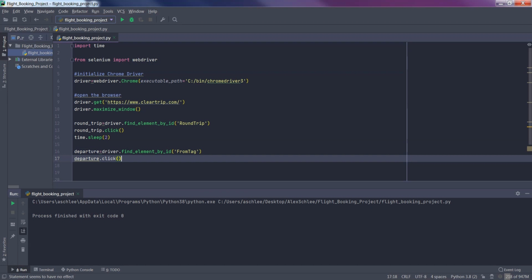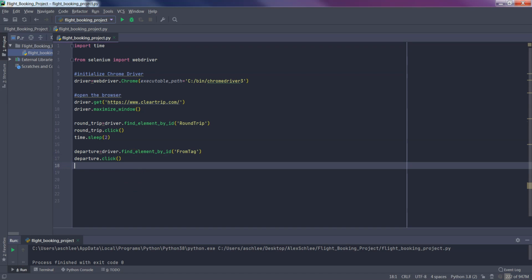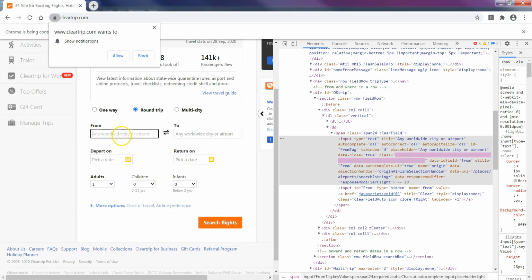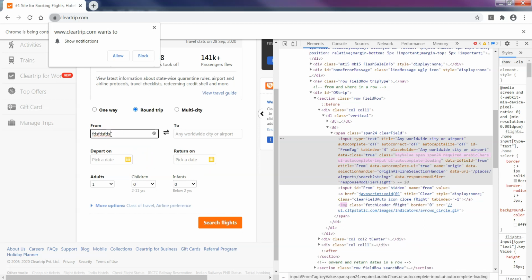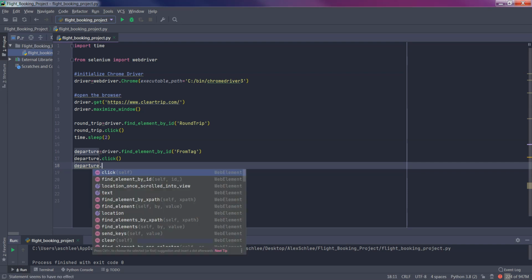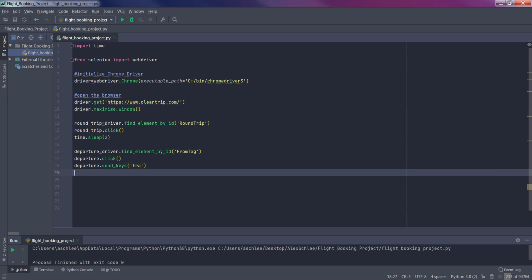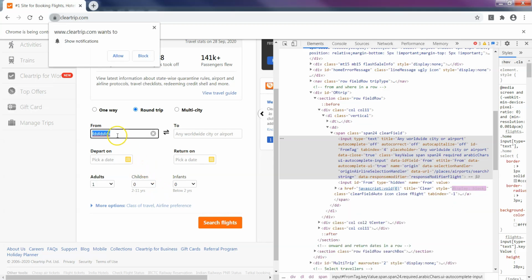and we need to click on this departure variable, right? So it's departure.click, and then we want to send keys. That means we want to write down something, right? First, click on that, and then we want to write something down. Let me show you how we can manage this one. After we have clicked, you can just say departure.send keys. And here, let's just mention the first 3 letters of Frankfurt. So it's FRA.